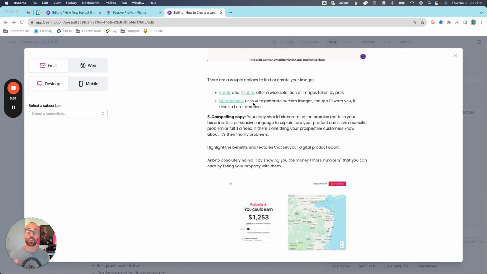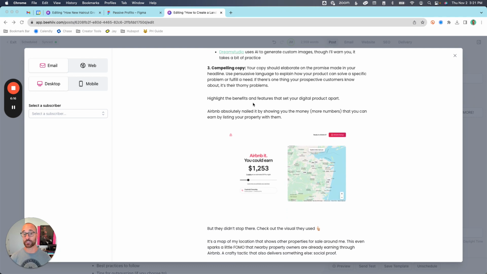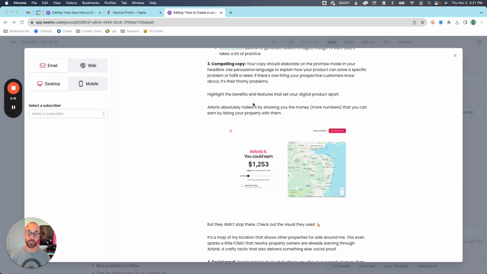Okay, that's two. Three, within the five foundational elements of your landing page, is compelling copy. Your copy should elaborate on the promise made in your headline. Use persuasive language to explain how your product can solve a specific problem or fulfill a need. If there's one thing your prospective customers know about, it's their thorny problems. Highlight the benefits and features that set your digital product apart.